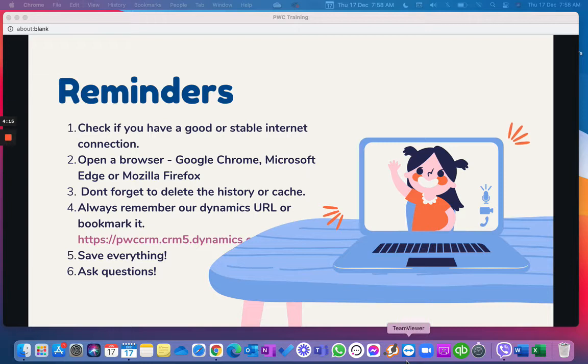Number 2, open a browser, any browser that you're comfortable working with. So it's either Google Chrome, Microsoft Edge, or Mozilla Firefox. And then don't forget as well to delete the history or cache, because sometimes you've used previous Microsoft accounts, or since there's also storage that your history or cache uses, that also causes the slowness of your computer. And number 4 is always remember your Dynamics URL, or you can just bookmark it.